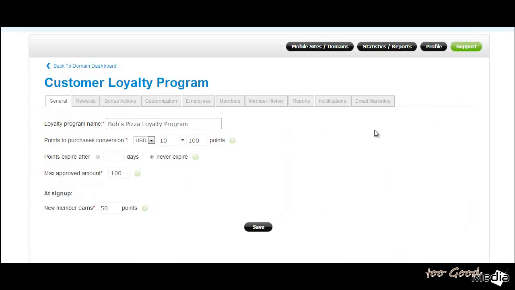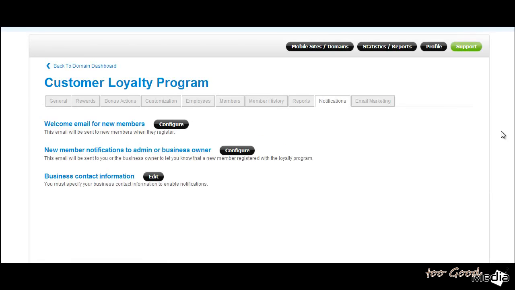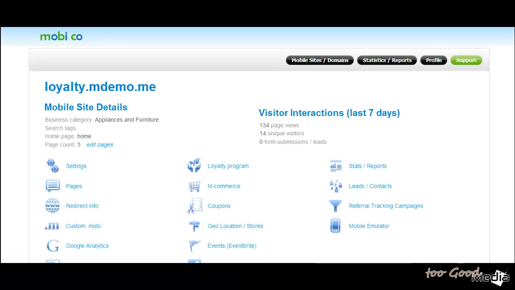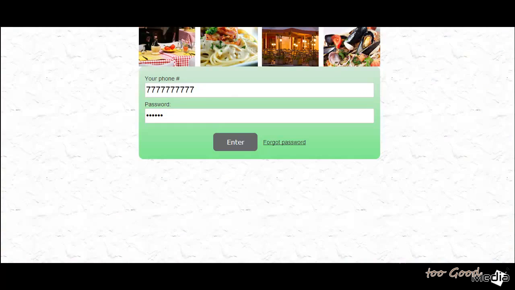Okay, now let's go back into the loyalty program. The last piece I'd like to show you is the notifications. These are the automatic emails that are going out when they're triggered by certain events, such as when a new member registers. You can configure the system to send them a welcome email. So, welcome to our loyalty club. Thanks for joining. Here's what you can do. By the way, you start out with 50 points for joining. Thanks very much. And here, by the way, is a link to your mobile interface for the loyalty program page.